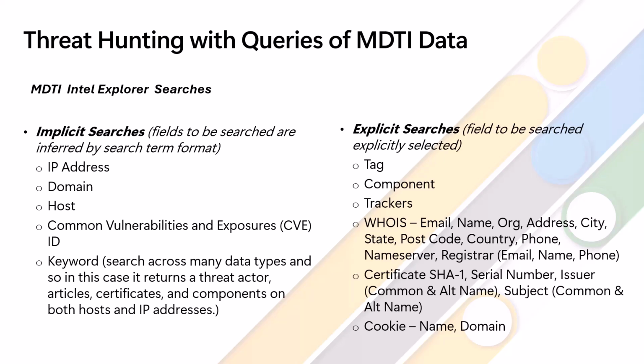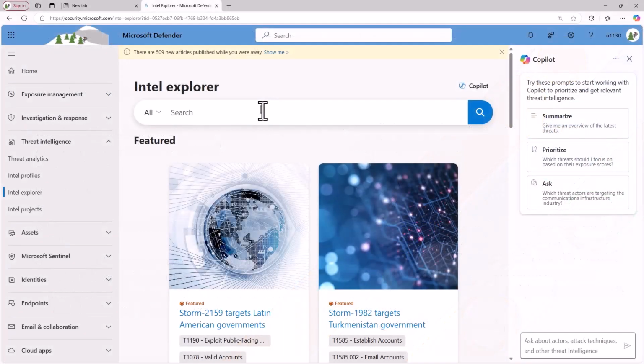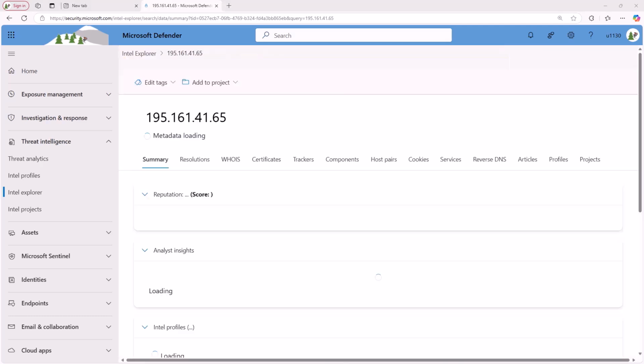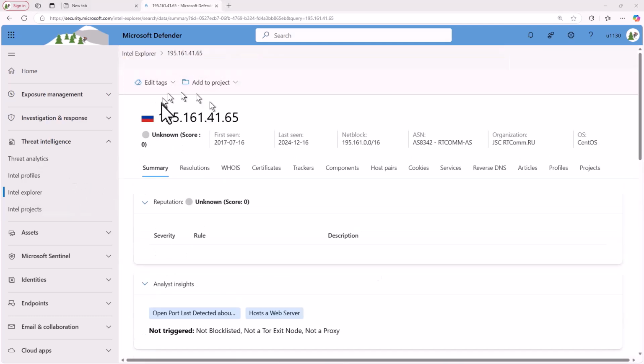As discussed and demoed in more detail in the last video, searches are either implicit, meaning that the fields or data types to be searched are inferred by search term format, or explicit, meaning that the data type to be searched is explicitly selected. As an example of an implicit search, when I search for an IP address, it recognizes it as an IP address and constrains the search to that data type.